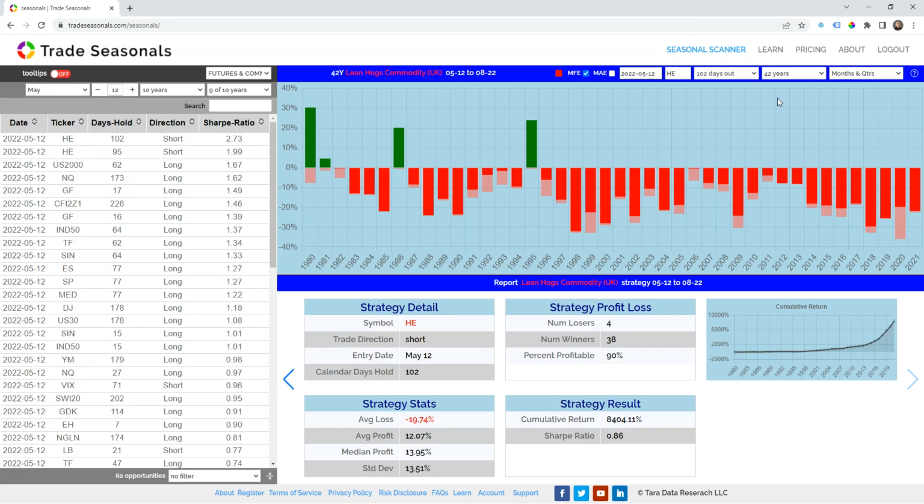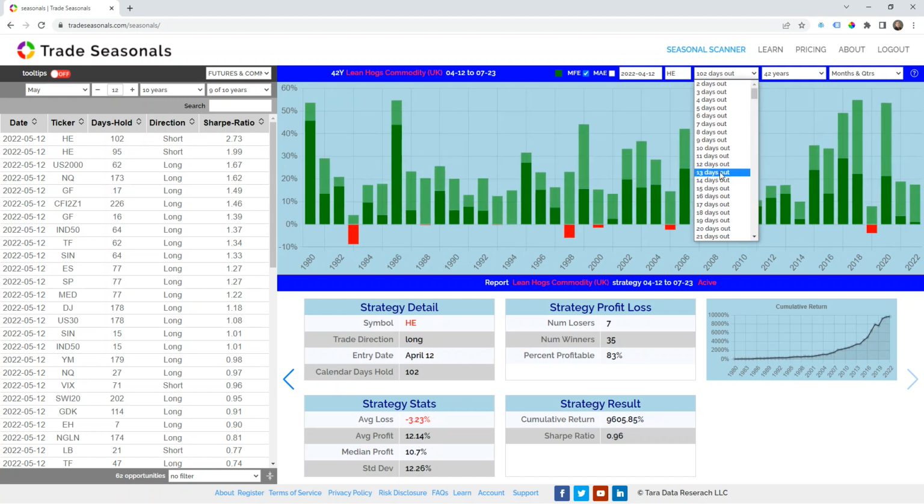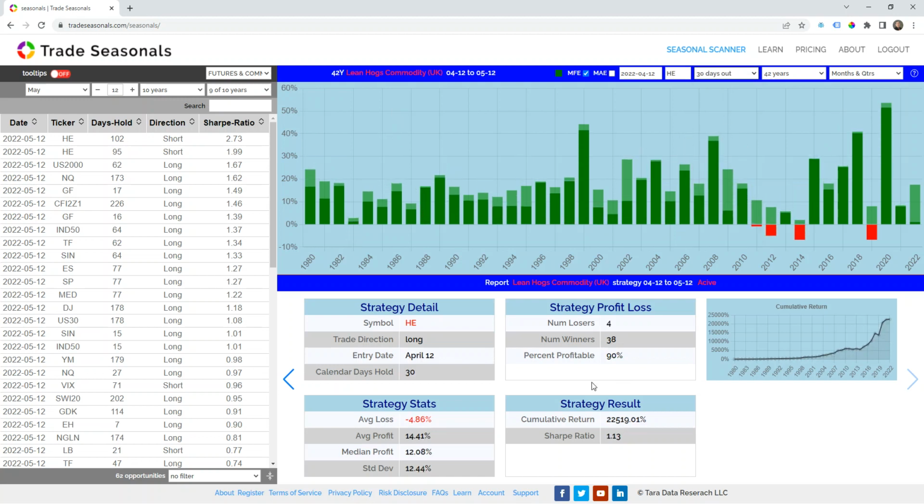What if I say, let's take a look at lean hogs and hold it for 30 days. Look at that. Lean hogs was going up sharply in April, only over a 30-day period, and then started dropping. Yeah, we're going to talk a lot about that when that time comes again, because this one is definitely a good one to follow.